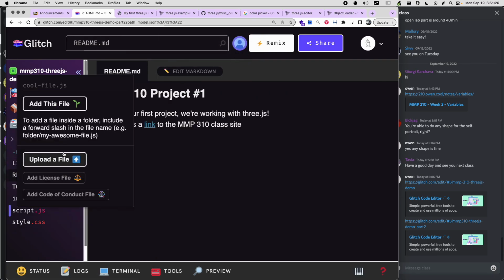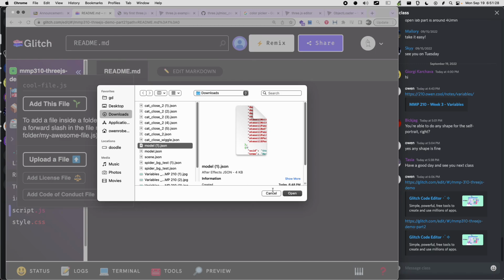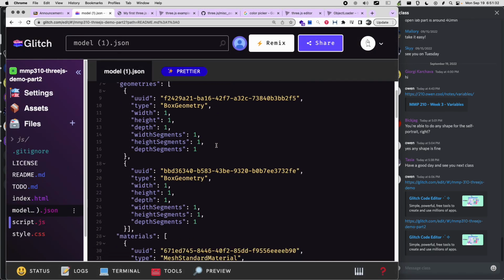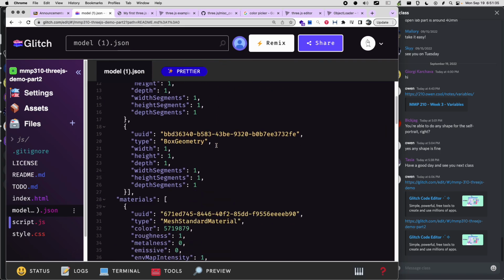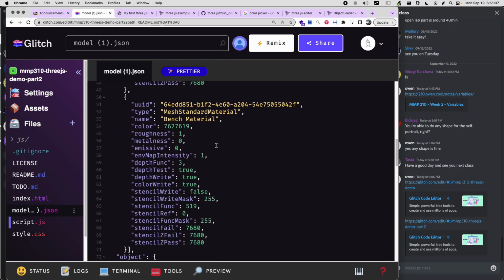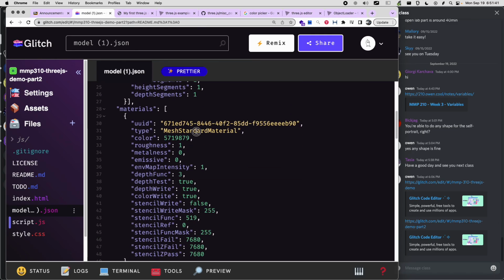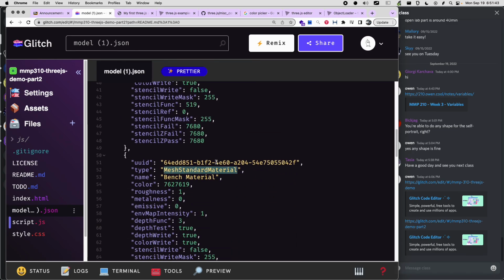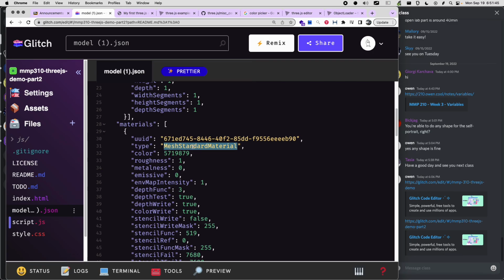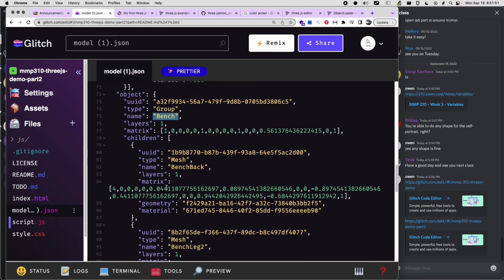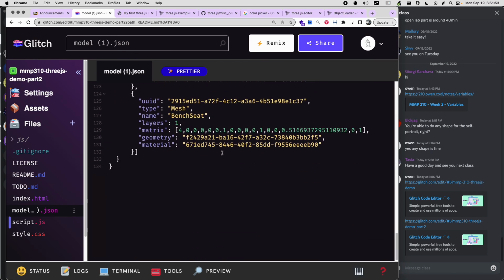So let's click plus on files, upload a file. This model one might have everything in it. Okay, yeah, here we go. This is better. Geometries, materials. So yeah, there's multiple geometries. There's a box geometry. There's multiple materials. So we have this random material. We have our bench material. Then we have an object bench. This is just a bunch of information that three.js uses.